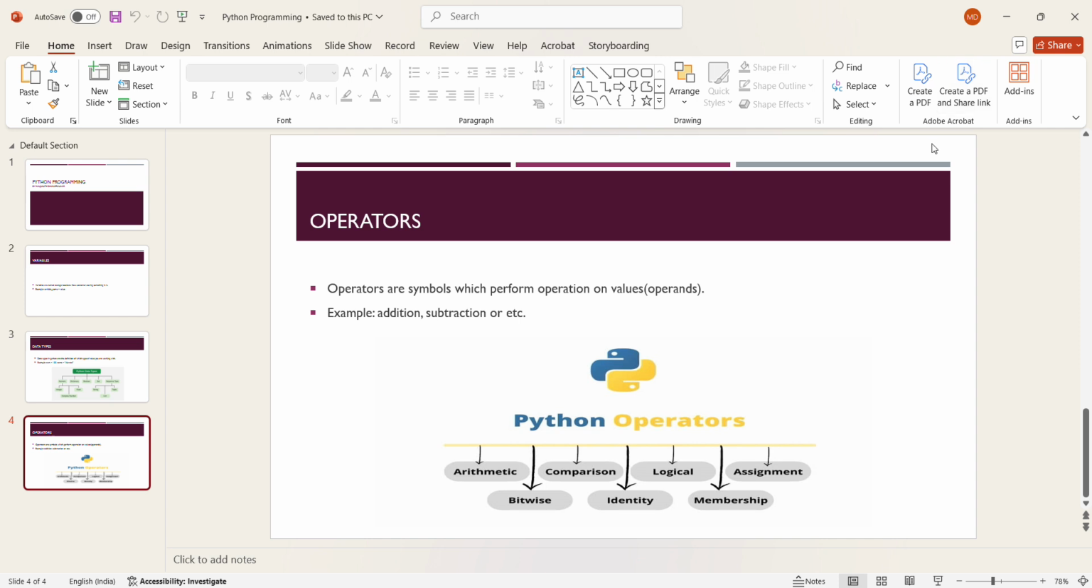So now coming to bitwise operators. Bitwise operators are also and, or, not, XOR, right shift, left shift. So these operate on bit values. Identity operator. Identity operator checks if two variables are pointing at the same object location, same memory space. So that is identity operator.